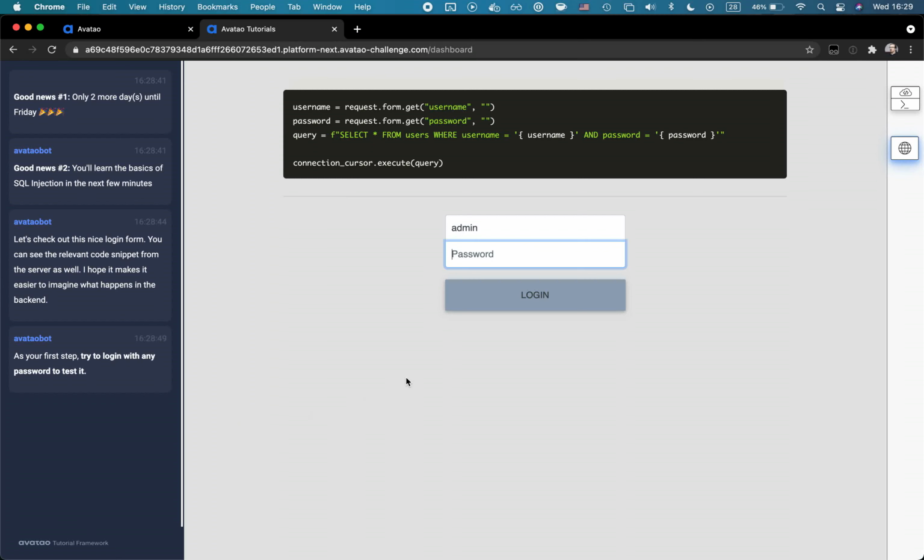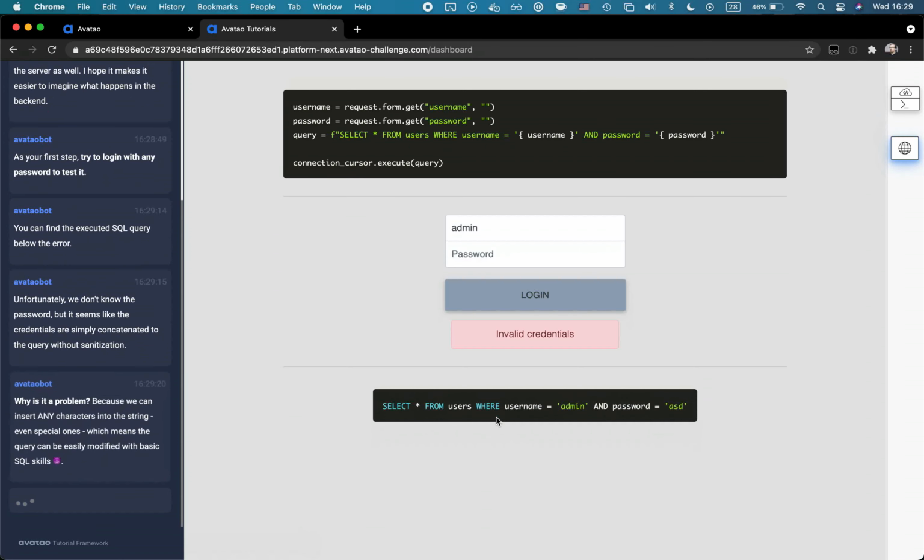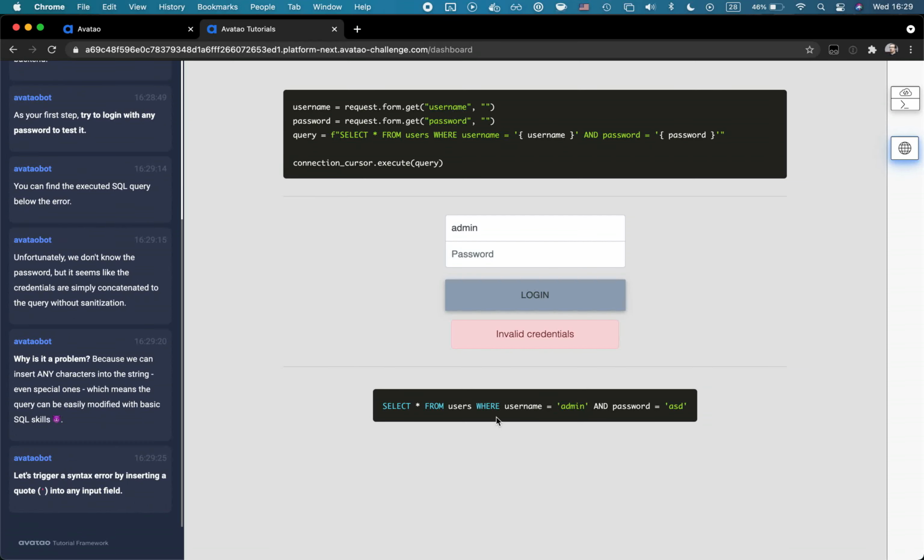As a first step, the bot tells us we should try logging in with any credentials. So let's try that. As this is a tutorial about SQL injection, we're just trying to explain the basic concept. For this reason, we've included the query that is run when checking credentials. This is what we aim to exploit.